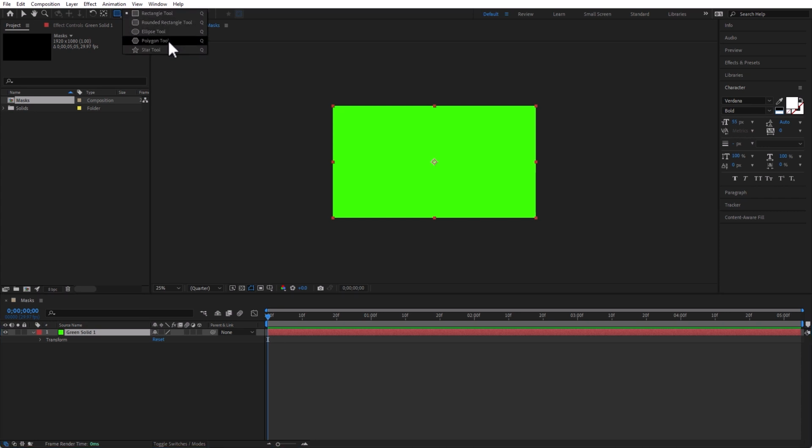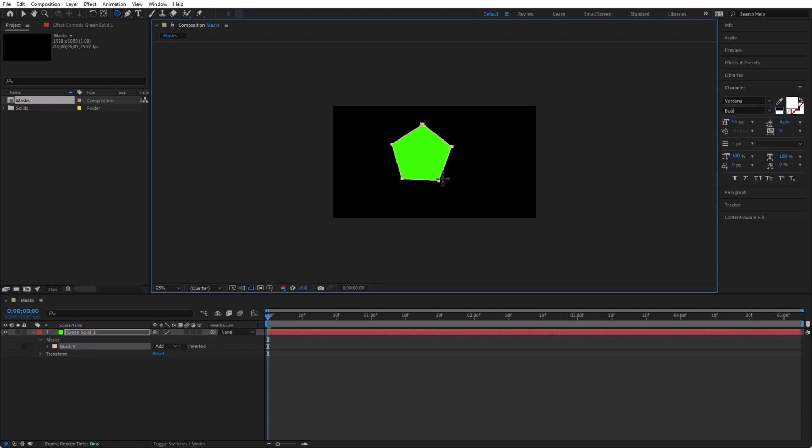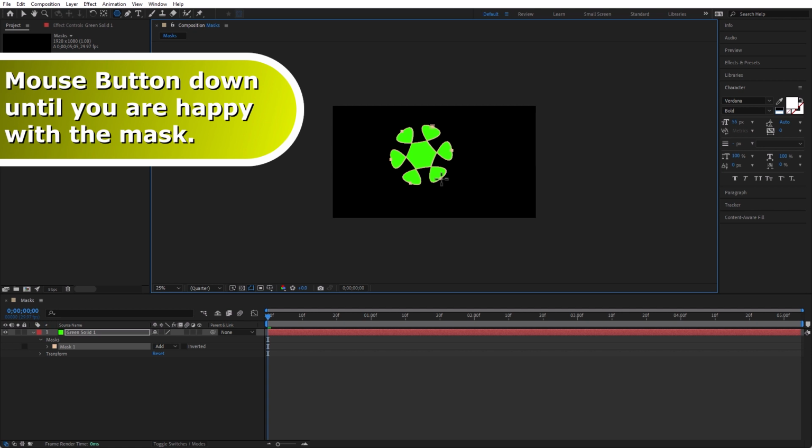If I select the polygon tool and I click and drag, up arrow gives me more segments, down arrow gives me less. Right arrow gives me roundness going that way. Left arrow gives me roundness, but going the other way. See the difference? The trick here is to leave the mouse button down as you draw these masks.